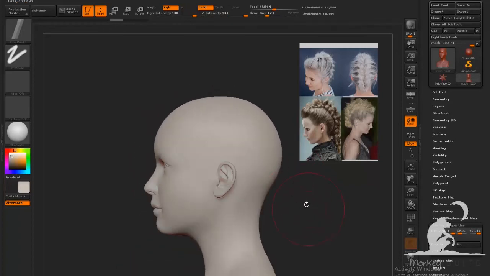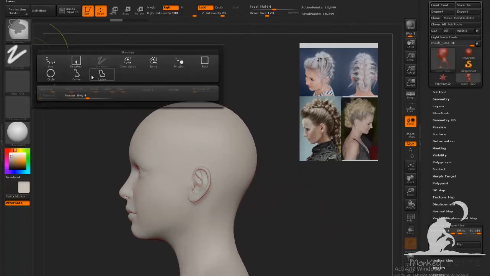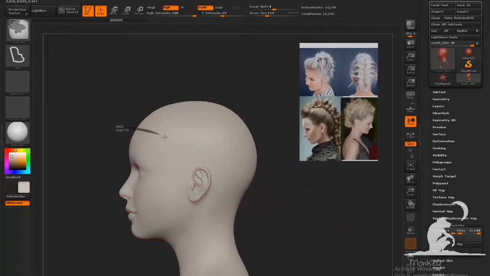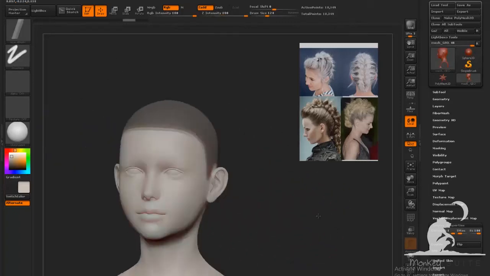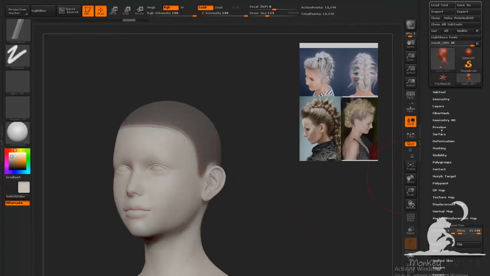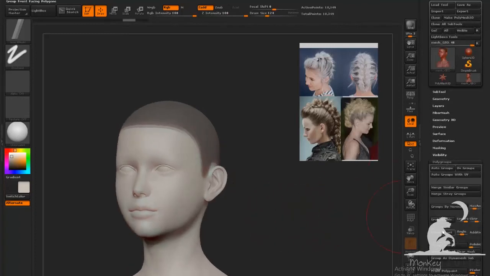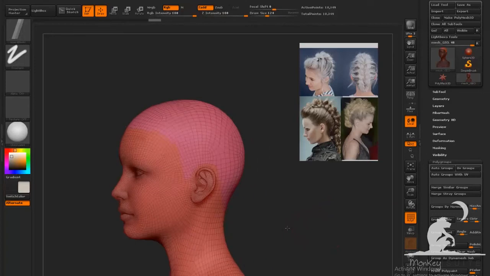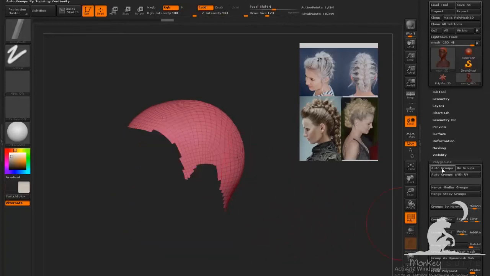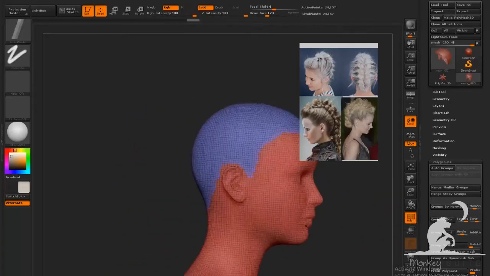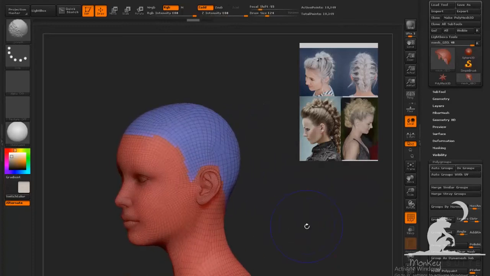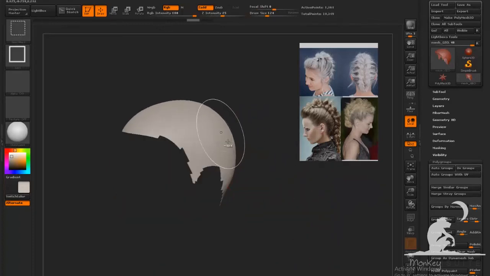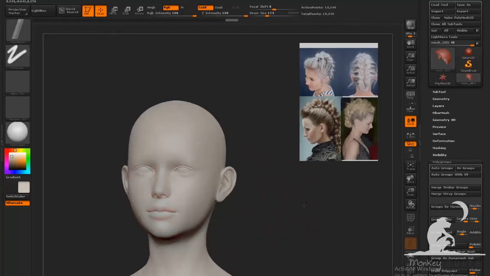But before we get there, first thing we need is to grab our mask tool and mask out the area where we want to create the hair. And in Polygroups, we're gonna group masked. You can see I've got two, let's just group them. Yeah, that's a better color. You can see we've got these two colors, two polygroups. So this is what we're gonna start working on.